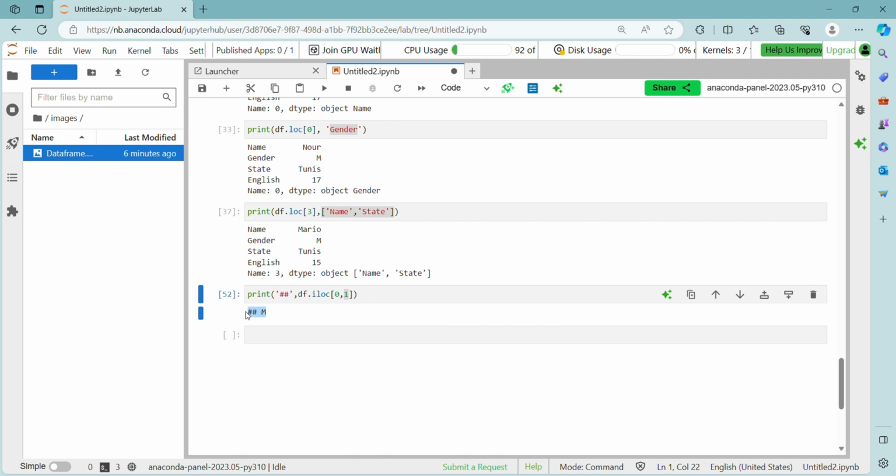The purpose is the same as the loc method, but we cannot specify the column names. We can only specify the position of the column, this position 0, 1, 2, or 3. You can do everything that we did using the loc method, using also the iloc method. So now in this video we learned two methods, loc and iloc, which help us to locate data from the data frame. See you in the next video.